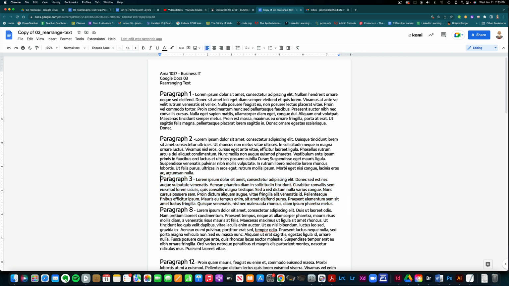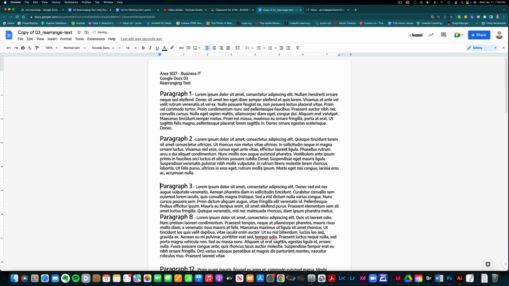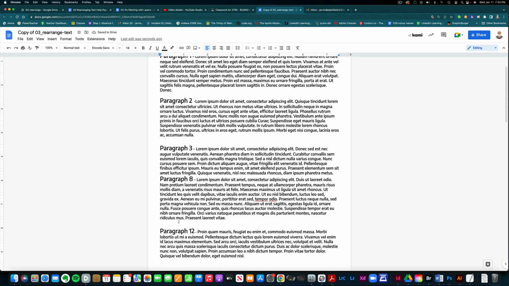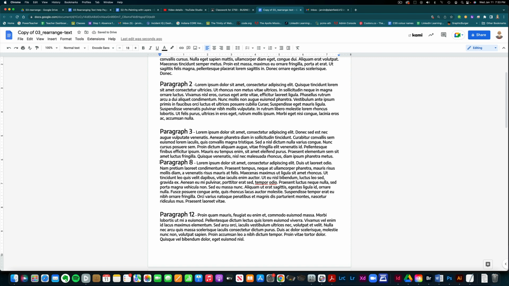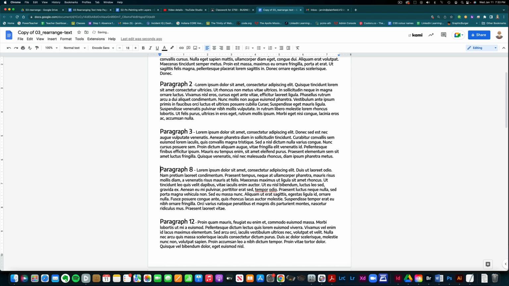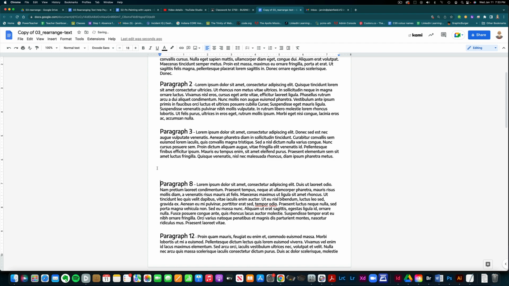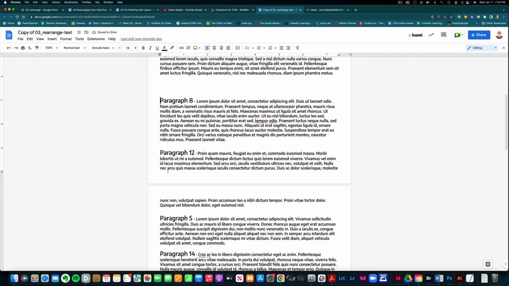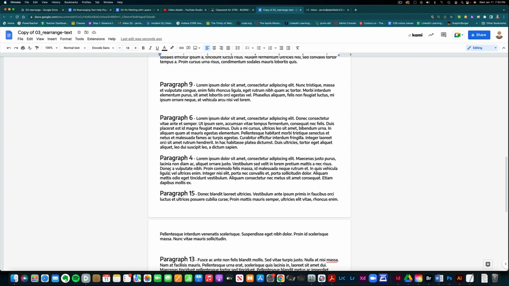Now, paragraph 3 is too close to paragraph 2, so I'm going to press enter to push it down. And I'm looking here and I'm thinking, boy, I'm not going to be able to get paragraph 4 in there. So I'm going to click here by paragraph 8 and just push that down a little bit to create some space. All right, so let's go. I'll just do one or two more. All right, so let's go get paragraph 4.